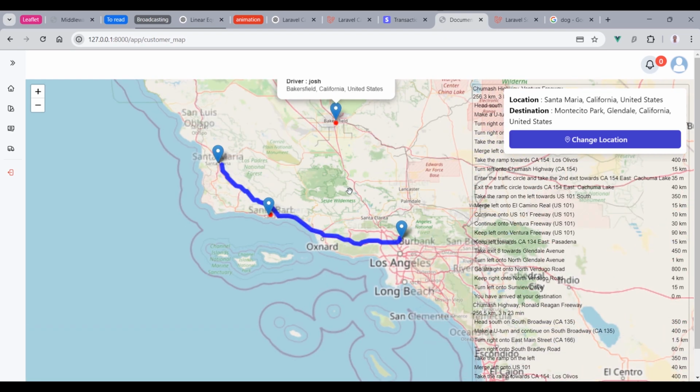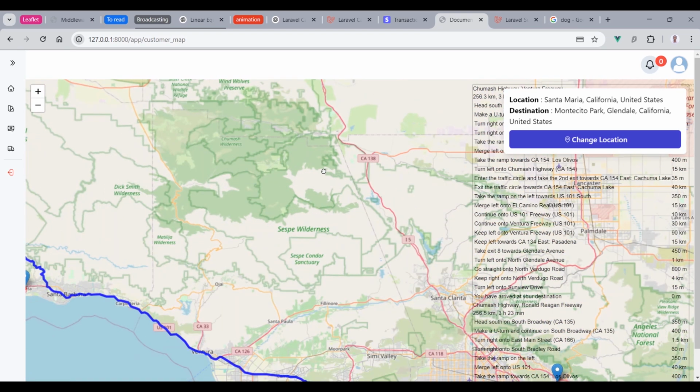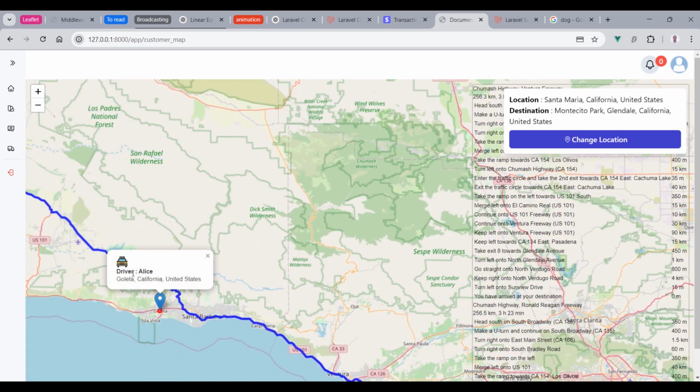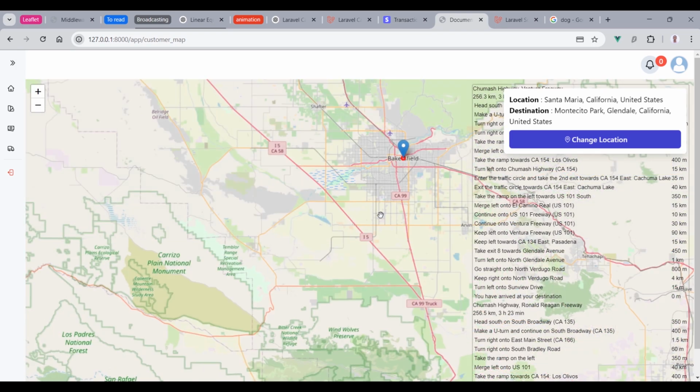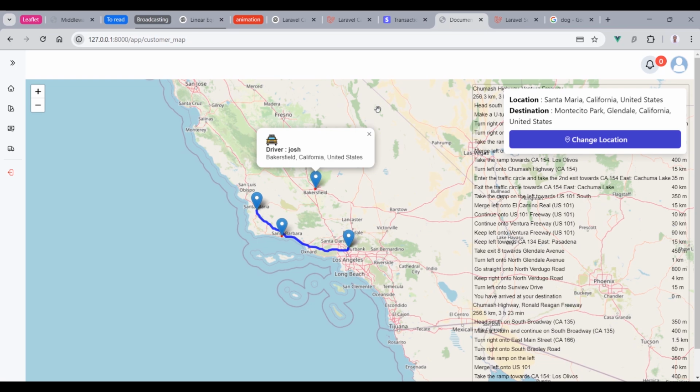You can see we got two drivers on the map. We got one driver right here, driver Alice, and in Bakersfield we got another driver here, Josh. Now let's detect the nearest driver.